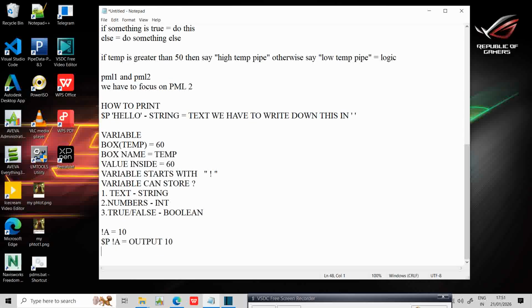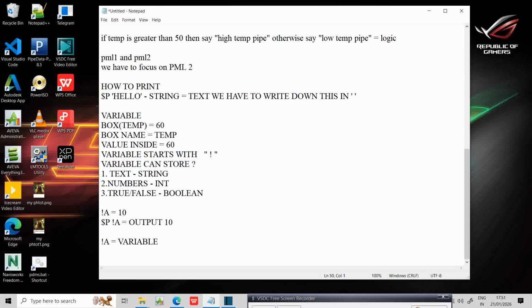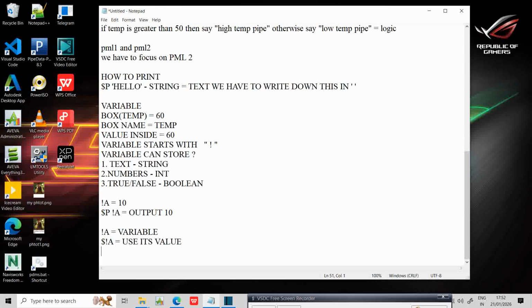So basically, exclamation mark a is your variable, and dollar exclamation mark a means use its value. And what is $p? $p stands for print. Print means output. So this is how we store a number. Let's assume I want to create a variable.